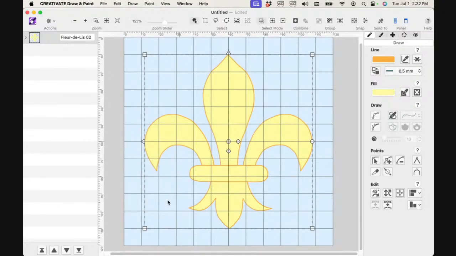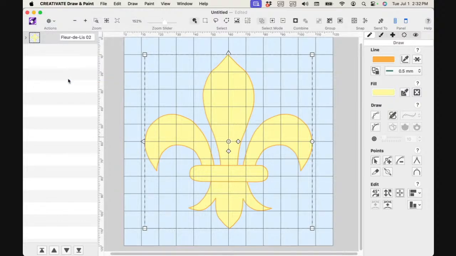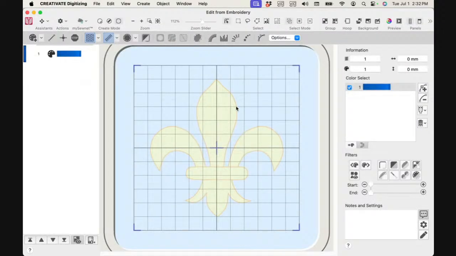I've now got that artwork loaded into the window of Draw and Paint. If I go CREATIVATE Draw and Paint, quit CREATIVATE Draw and Paint, it's going to close Draw and Paint, take me back over into embroidery where that image is now loaded in my background.